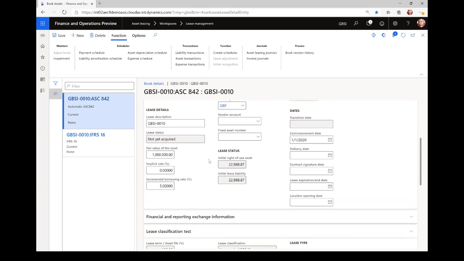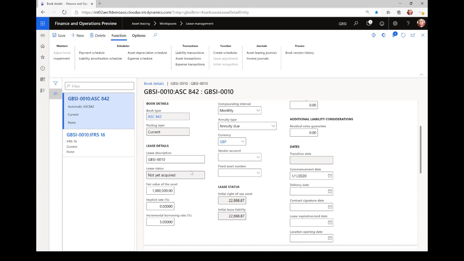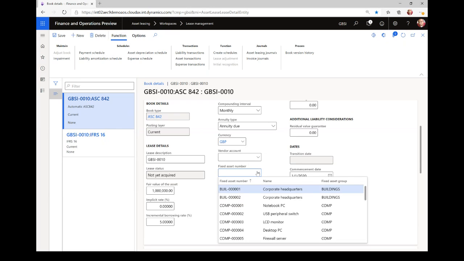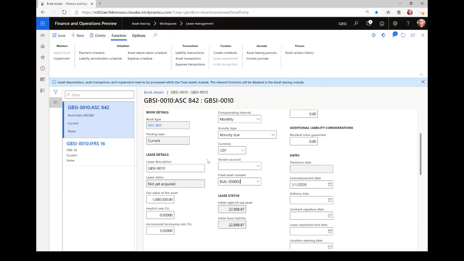So let's say I would link this book, the US GAAP, to a fixed asset. And as you see, once I selected the fixed asset number, the system will show this message telling the user the asset depreciation, asset transactions, and impairment need to be processed within the fixed asset module. And the relevant functionalities will be disabled in the asset leasing.